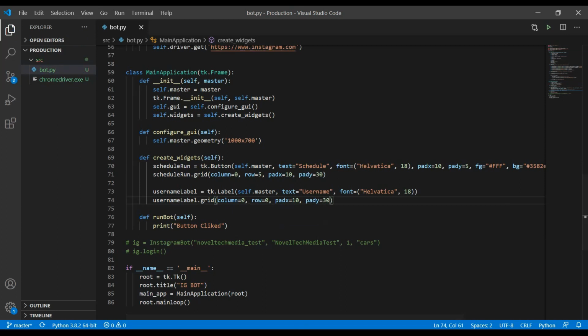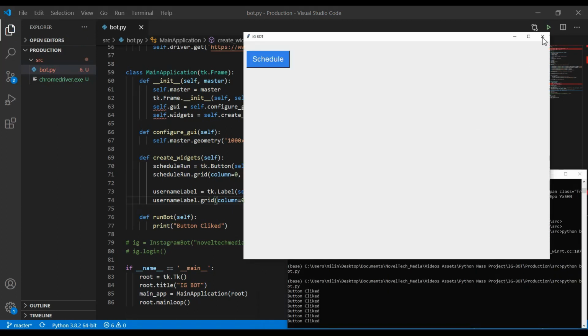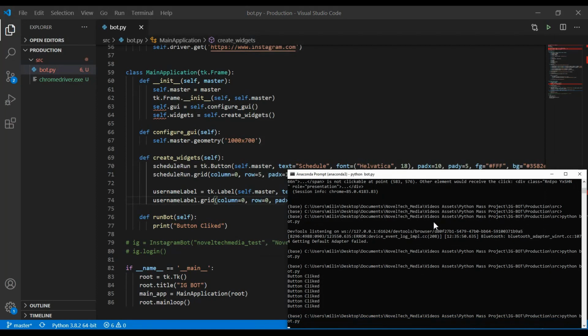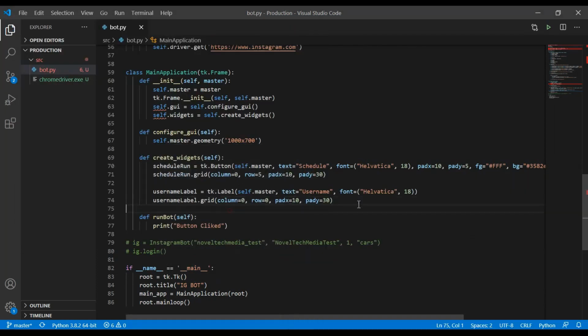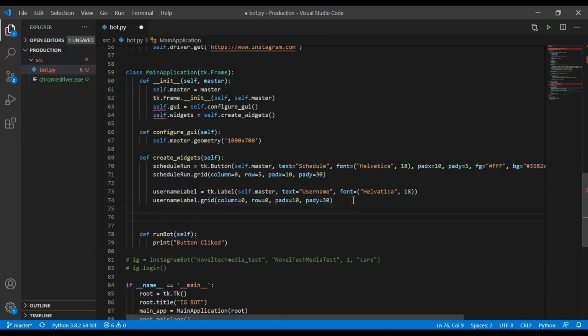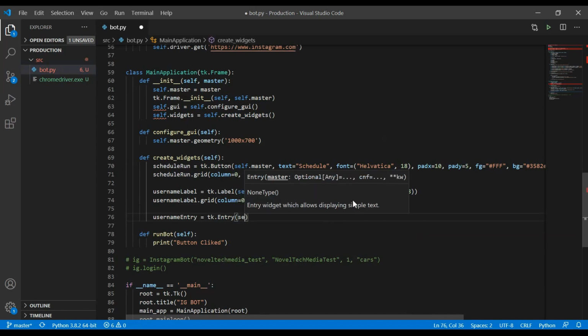Let's run our program again to see how it looks. Let's close the old one and rerun. As you can see, now we have a username here. The next thing is an entry point. For that, we are going to use username entry is equal to tk.Entry. Again, pass a frame, which is going to be the master.